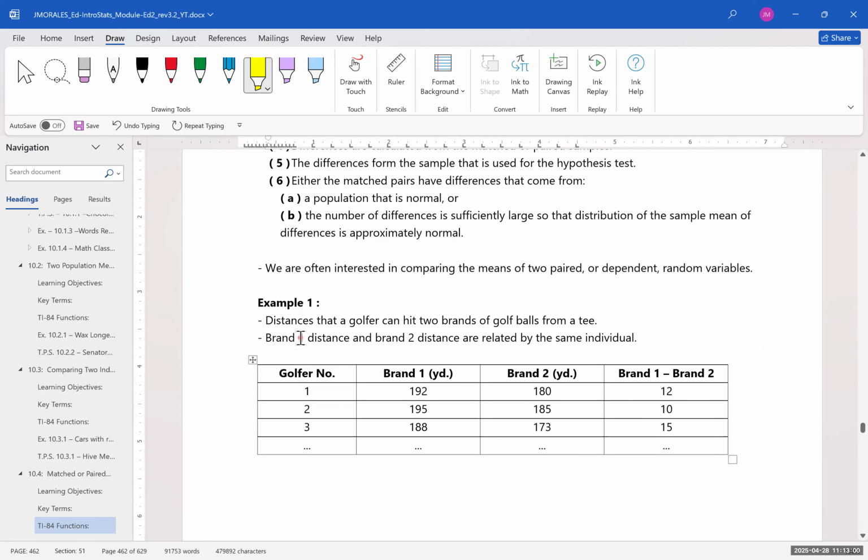So here's a first example. Distances that a golfer can hit two brands of golf balls from a tee. Okay, so we have two brands of golf balls, and we want to know if the performance of one is better than the other. So in order to test whether one golf ball performs better than another one, each golf ball is going to be hit by the same golfer.